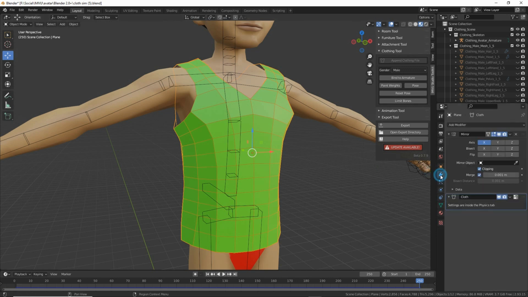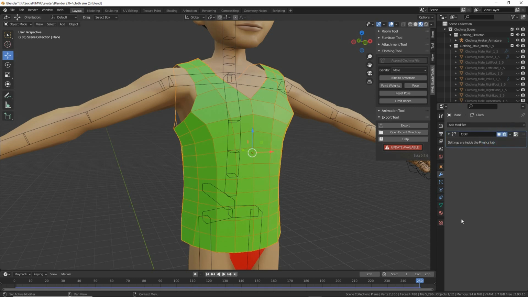Modifier properties. We need to apply the mirror modifier first and then the cloth simulation. So click on the More Options button, apply the mirror modifier, and then apply the cloth simulation.